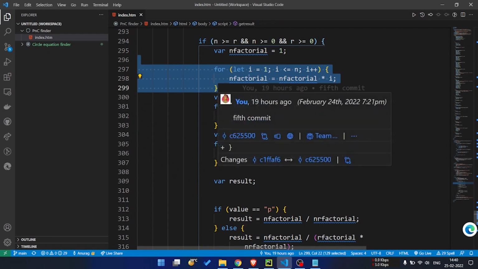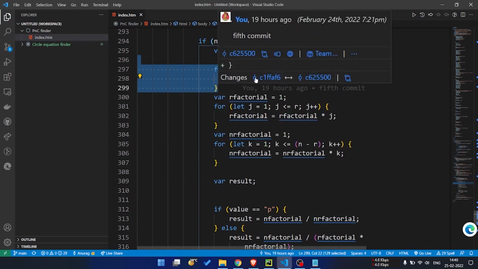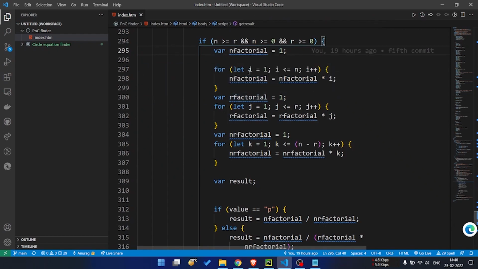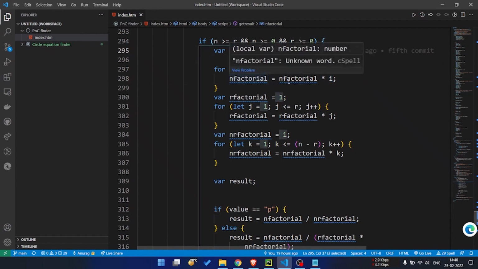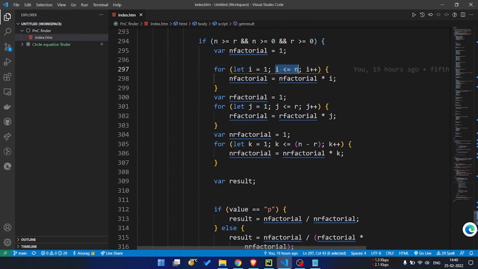So let's say we take n equal to 5. We have n factorial equals 1. Now i equals 1 and n factorial is equal to n factorial times i. So the first time the code runs, we have i equal to 1 and n factorial is equal to n factorial times 1, because i is 1 and n factorial is 1 itself. Now i has not reached 5 yet, and it will run again because the loop will run until i becomes equal to 5. So i will be 2 this time, and n factorial will be assigned the value of n factorial, which was 1, times 2. So it will become 2.